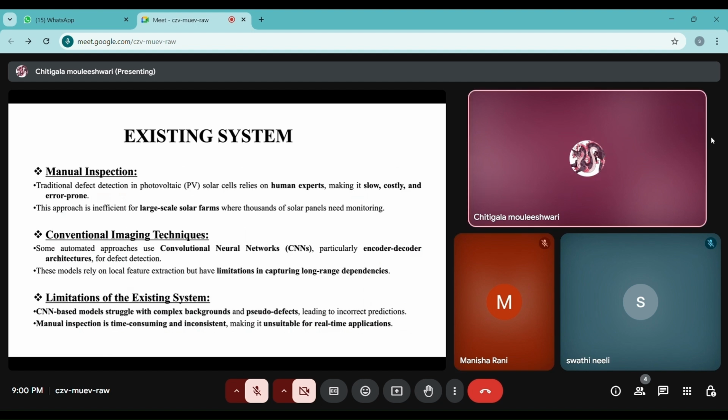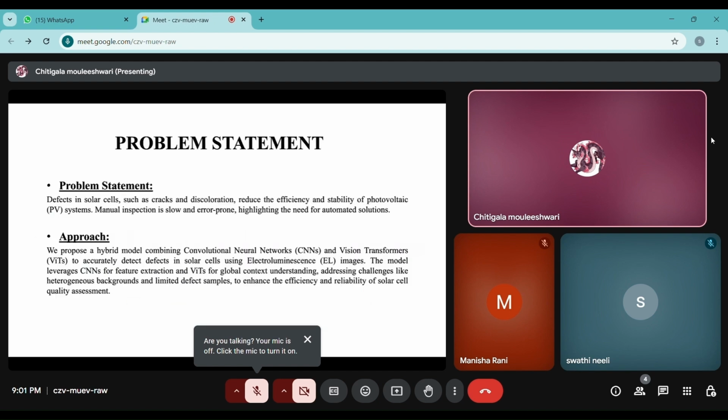Existing system. Manual inspection of photovoltaic cells is slow, expensive, and inconsistent. Basic CNNs, although automated, fail in noisy or complex backgrounds. Our project targets this shortcoming by using a hybrid of CNN and transformer architecture to enhance defect detection accuracy.